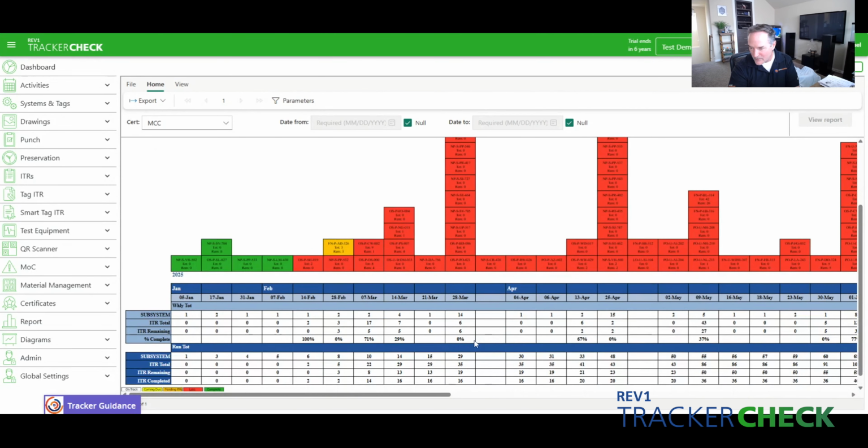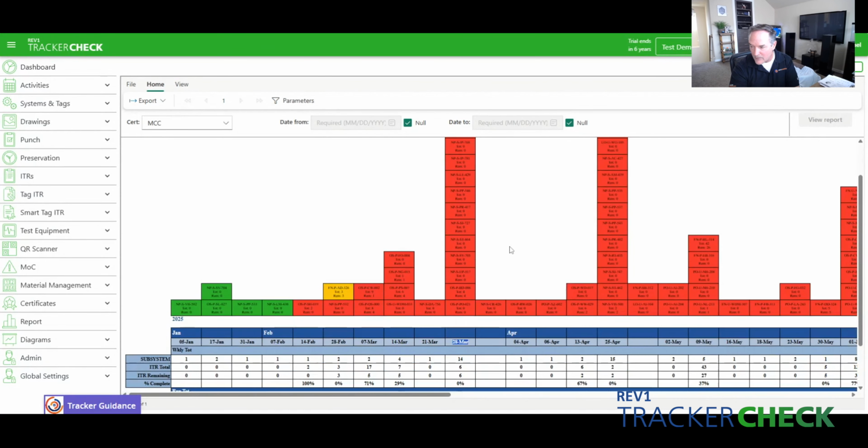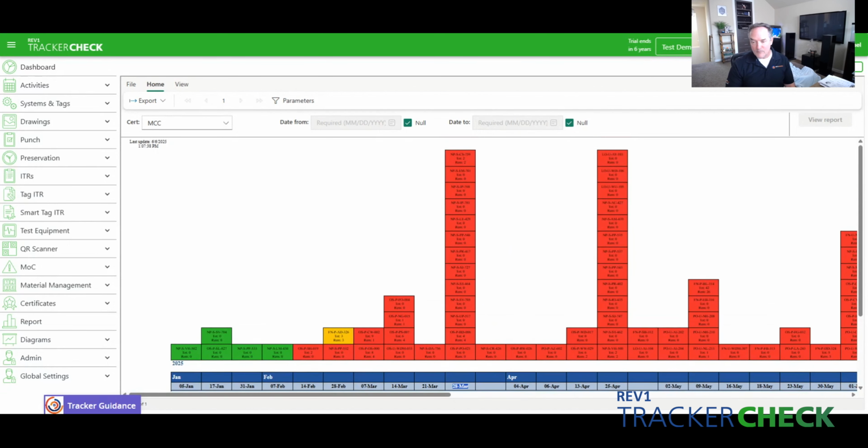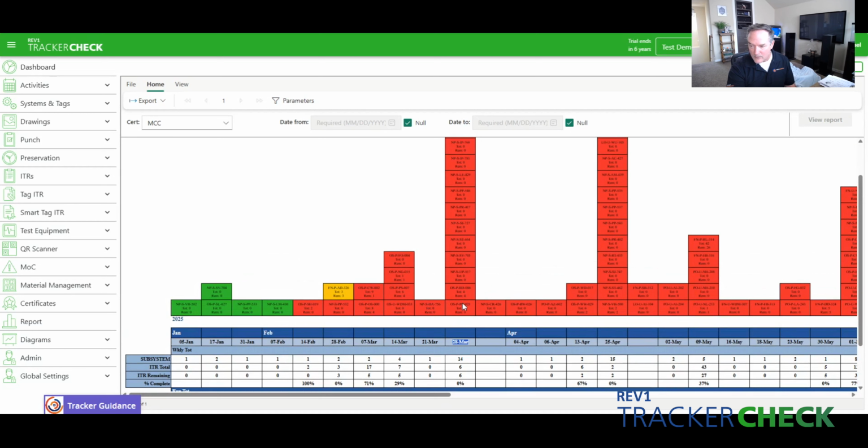But what I like to point out with this report is on 28 March, we have so many turnovers that it actually overflowed to the next column and starts stacking up there. Same with 25 April. So without going and looking at the schedule or knowing much about the project, unless you have a lot of people, a lot of turnover coordinators, you're going to have a rough week here on 28 March and also 25 April.